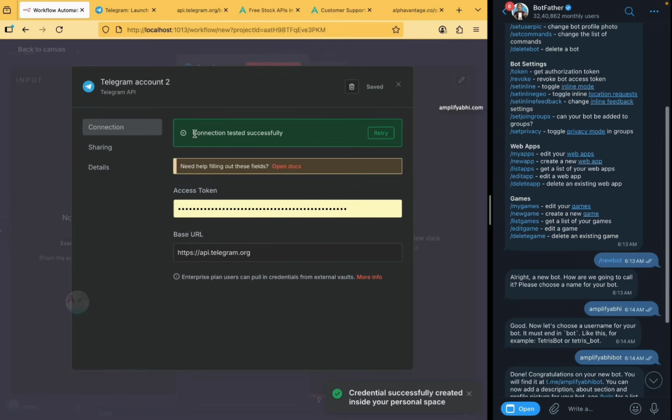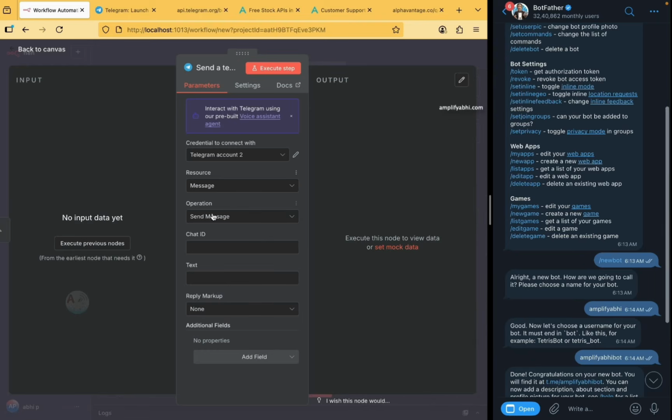And once it is tested, you can see the connection tested successfully, and proceed with the next step. And if you are facing any issue in this particular scenario, just let me know in the comment section below. I'll try to help you. And now our Telegram bot is added here, and also you got the text now.